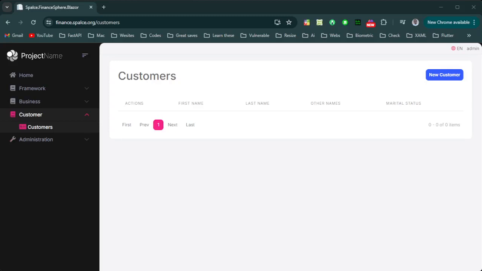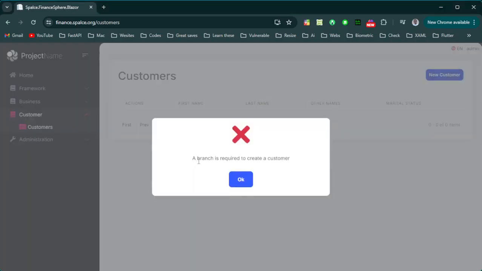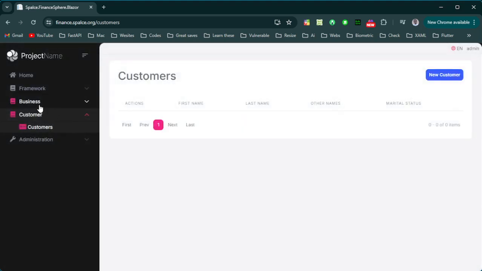I've added a country to the list, but when you click, you have something like a branch is required to create a customer. So that one you can actually take care of. You can add a branch because every customer must belong to a branch. So in creating the customer, then you select the branch. That is why you have been asked to.